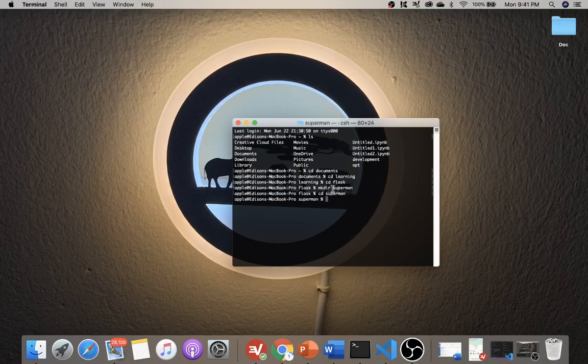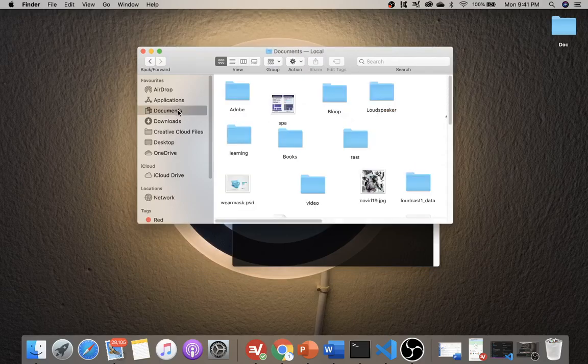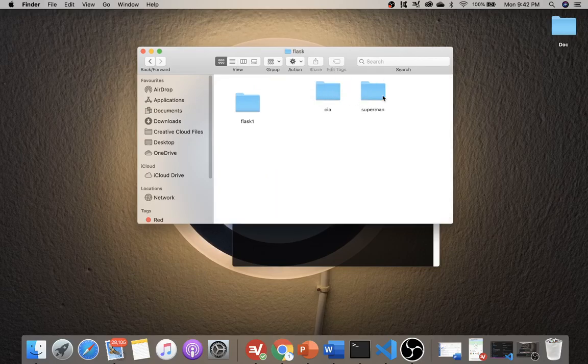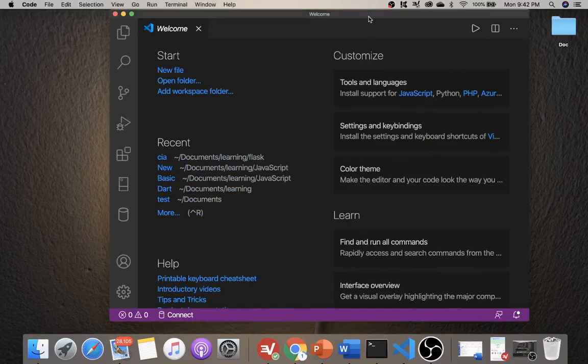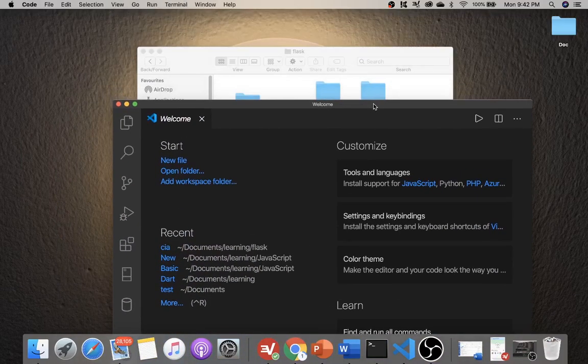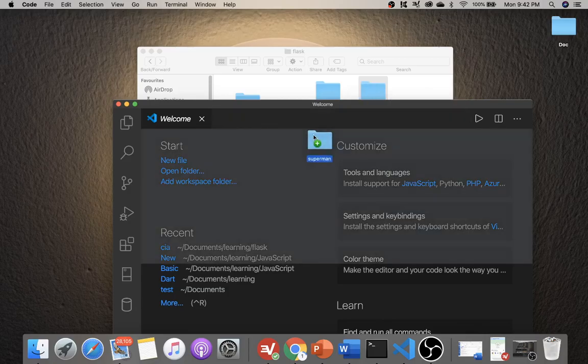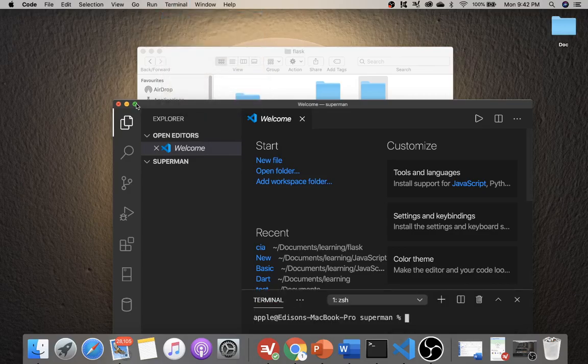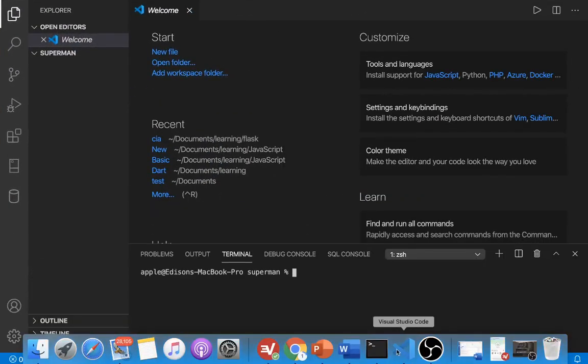Right now I'm in Superman, but I also want to be able to see my file. If we go to Documents and then learning, you can see that I have the Flask folder, and in my Flask folder you can see the Superman folder I just created. We're going to drag it to Visual Studio Code. Sorry, one second. Okay, so here's my folder in Visual Studio Code. Let's open a new terminal and make this bigger so we can see it.